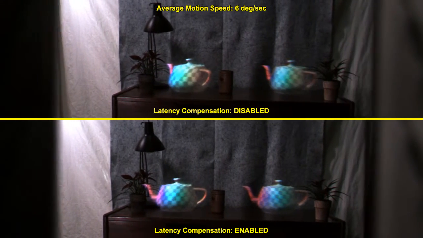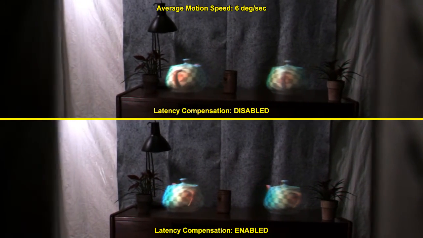Last, to demonstrate the low latency properties of the system, we present another set of demos. Our system has about 124 microseconds of end-to-end latency on average. In this demo, we present the teapots with fixed brightness and move the display at different speeds.